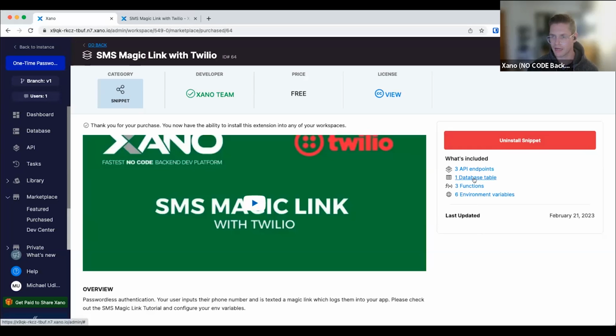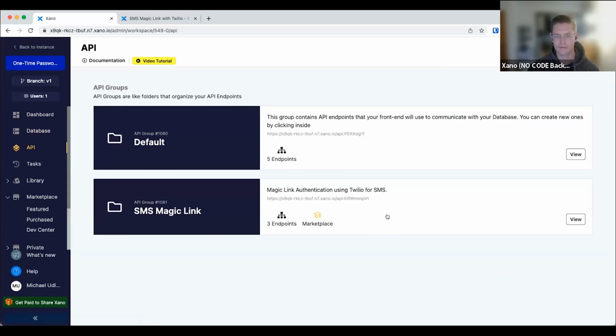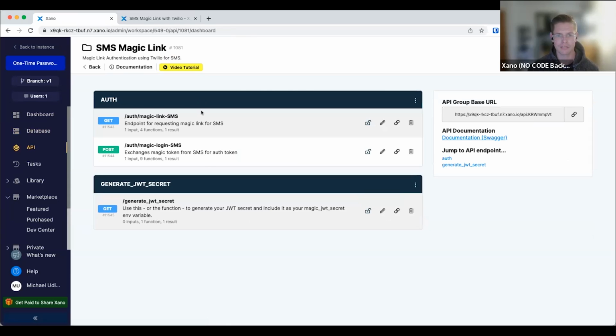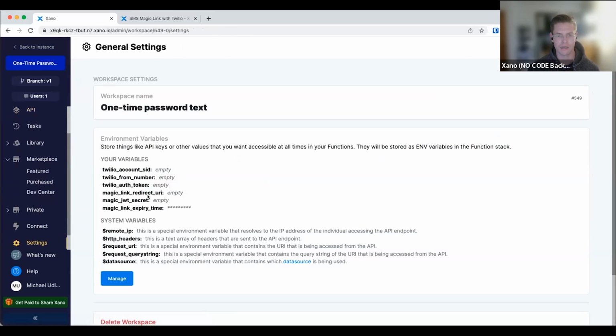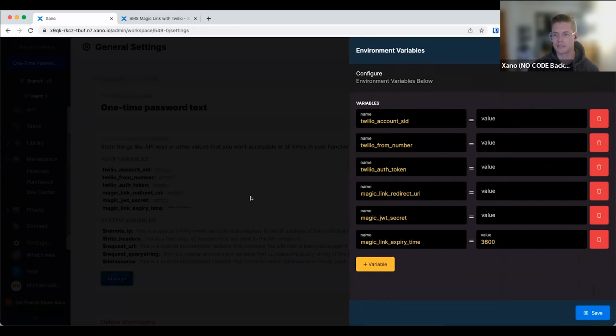We have 3 API endpoints, 1 database table, which will be our users, some functions, and environment variables. So we have the API endpoints they gave us, and then also some environment variables. Now, the first thing I want to focus on here is actually going to be the environment variables, because we'll need to work with Twilio so we can actually use their API, right? Because they're a texting service.